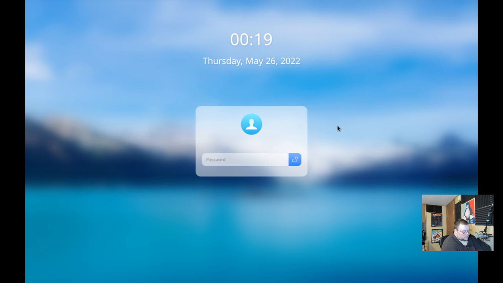We're going to try Ultramarine, like so. We're going to try user, like so. And we're going to try live. All those failed. I wonder if there's no password at all. Nope, there is definitely a password.